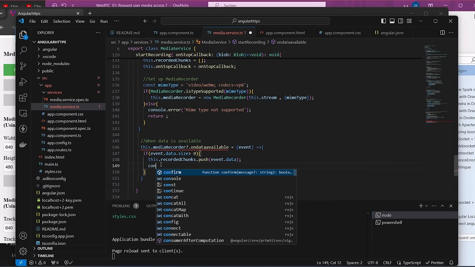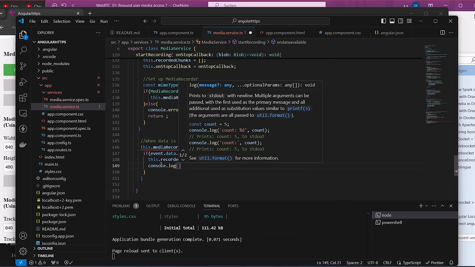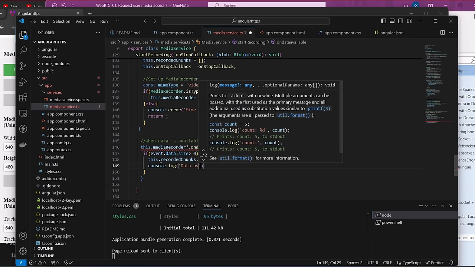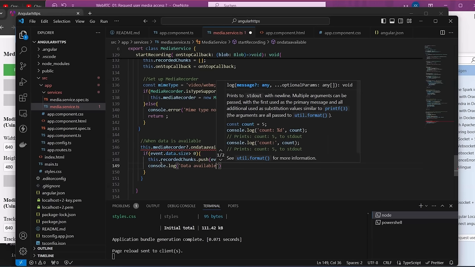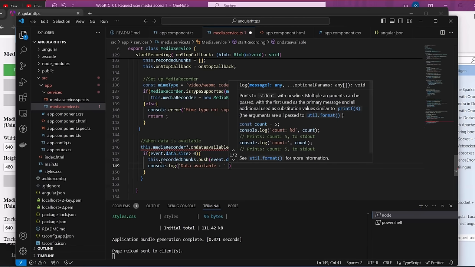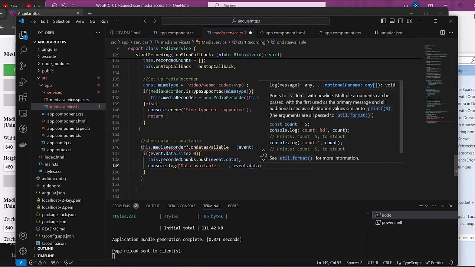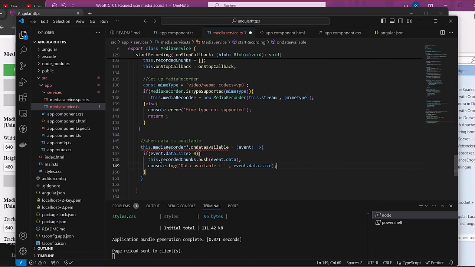And then we can now log it as usual. Data available, then event data size.